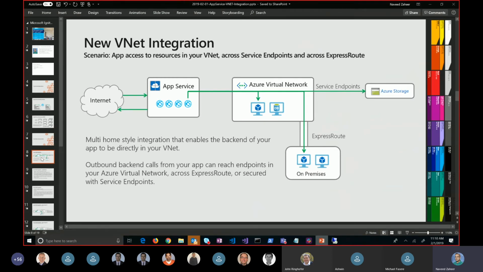So first of all, I'm going to spend a quick minute on what we have today. At this moment, without this new VNet integration, we have a VNet integration, but what it requires is you have to have a VPN gateway on that VNet, and then you will be able to do that VNet integration. And it has to be a site-to-site VPN gateway. Express Route VPN gateways are not supported. So that is one of the big drawbacks of this.